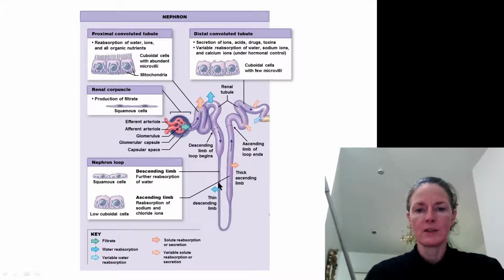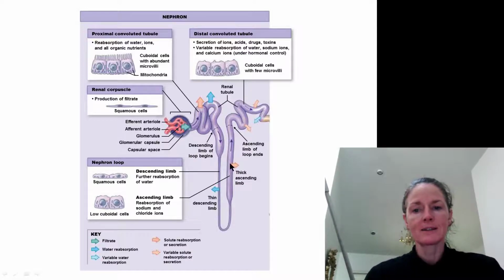And then when we go to the descending limb, we're going to have a lot of osmosis of water out into the interstitial fluid this way to be recaptured. We're going to have some squamous cells here. We're going to have some cuboidal cells over here in the ascending thick limb, and this is why it looks thicker. The luminal diameter between this and this are actually pretty similar.